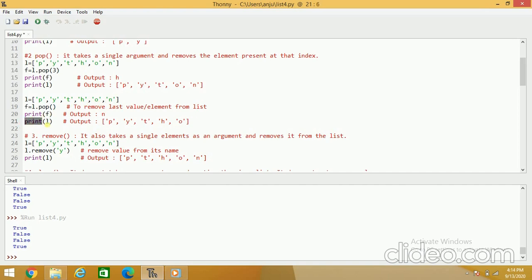And when you print L, you will see the last value is not there. Except for the last value, all the values are here, because we have already deleted the last value with the help of the pop function.